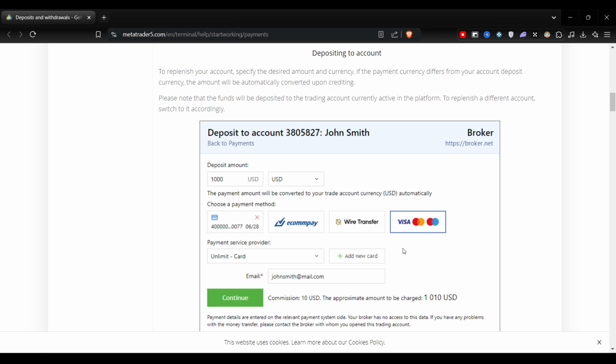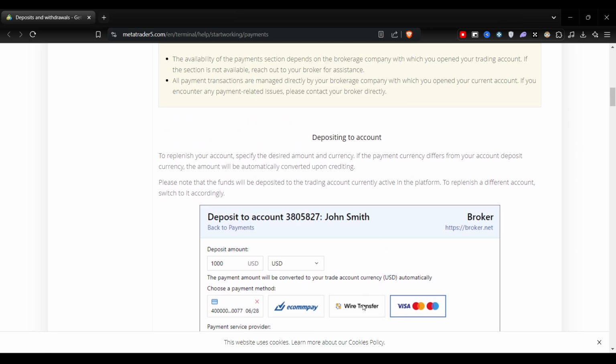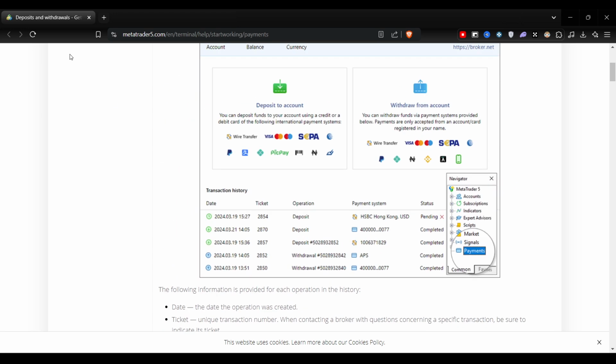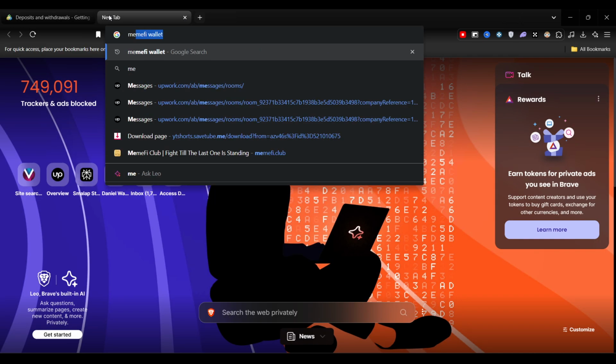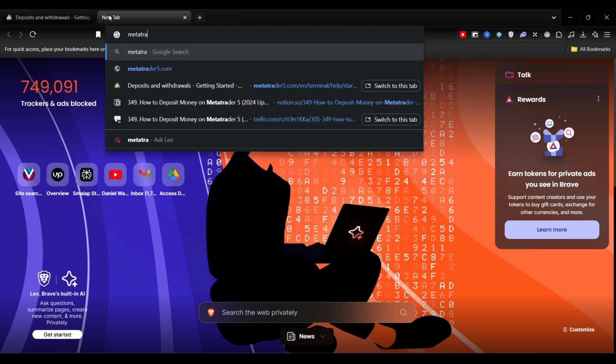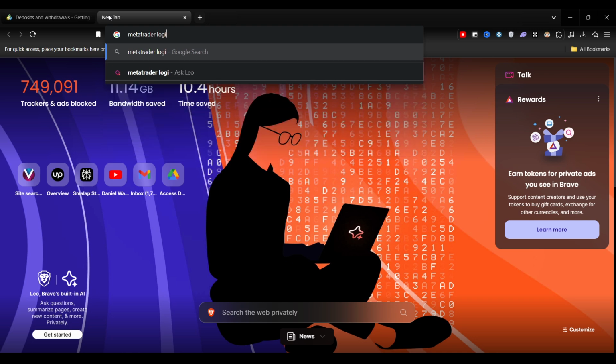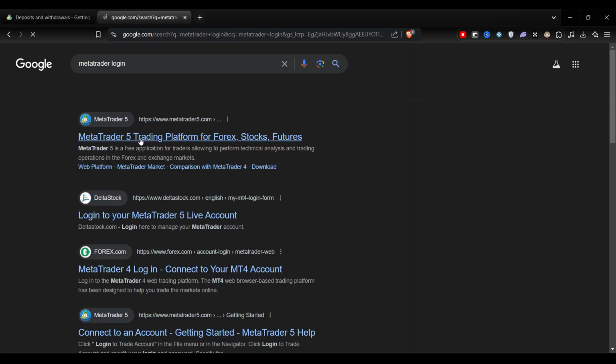Hello everyone, in this video I will show you how to deposit money on MetaTrader 5, right? So if you want to do this, it's a really easy thing to do. First of all, you just go to Google and search for MetaTrader login, and you will come to here. Then you have to log in to your account.